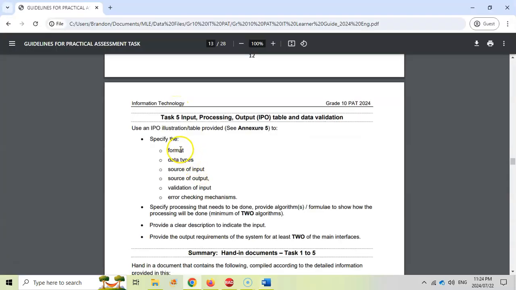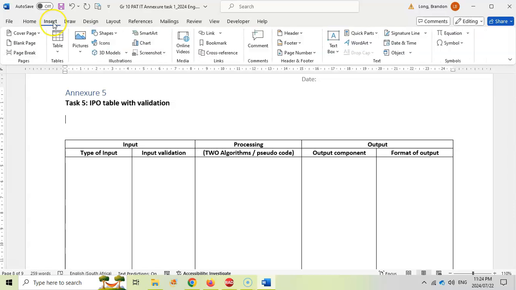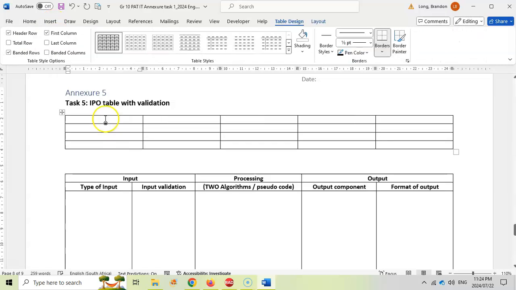They want the format, the data types, the source of input, the source of output, validation of input, and error checking mechanisms. So I'm going to put the format, data type, source, and input and error checking into one. So 1, 2, 3, 4, 5. I'm going to create a table of 5 things, and this all is going to be the input. So we can merge the first one and say this is my input.